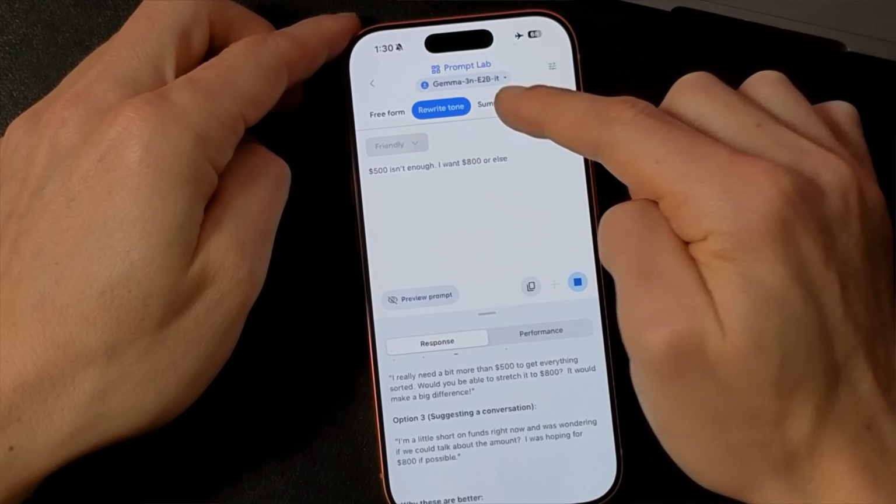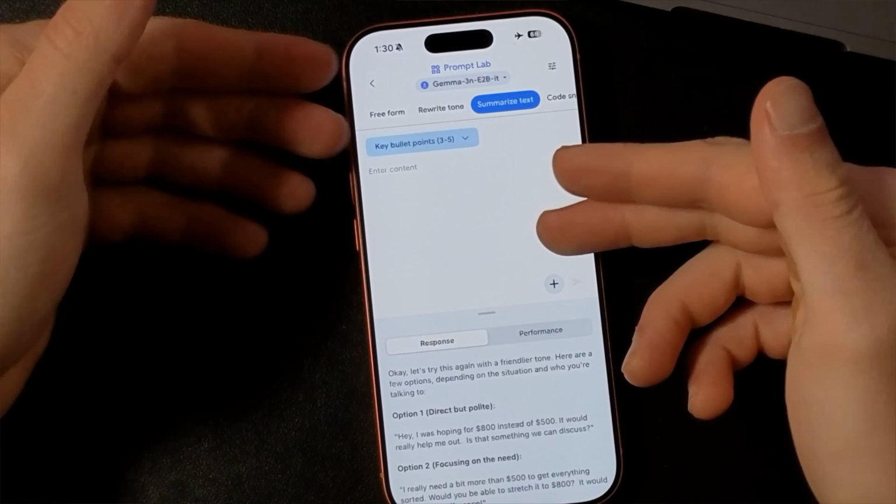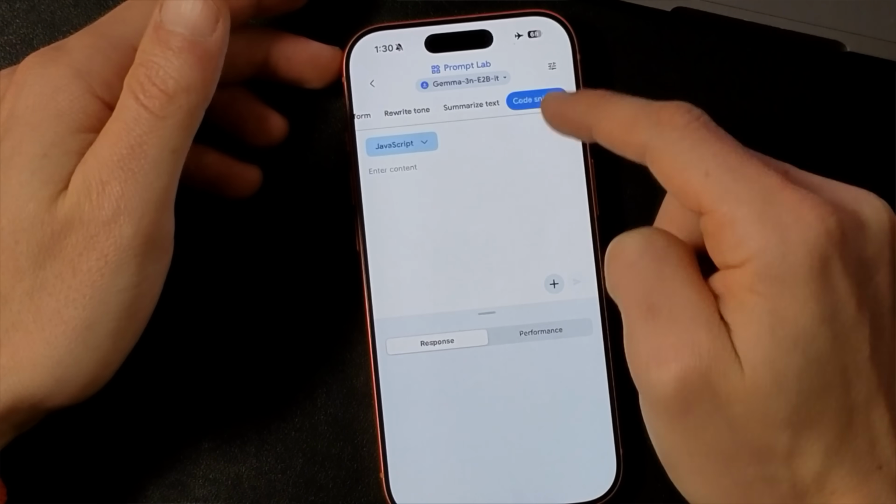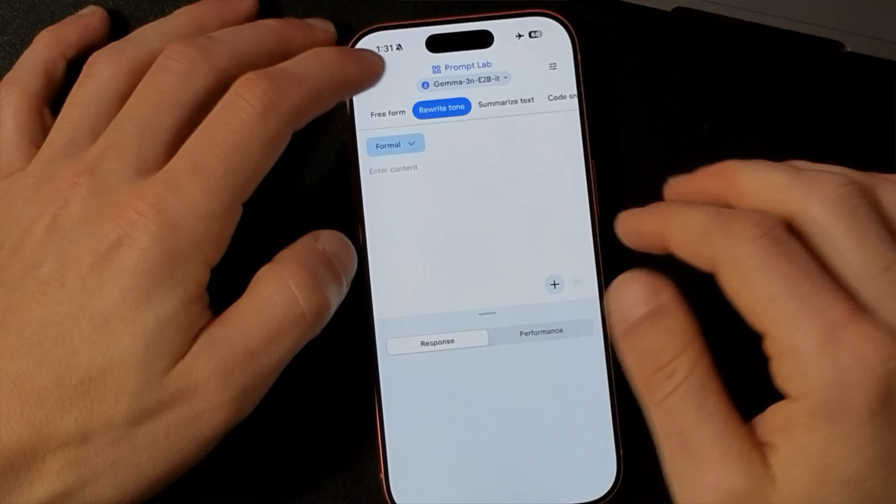We could also do things like summarize text. So obviously you throw in a bunch of text, it's going to summarize it for you. And we even have some things for coding as well. So really a very handy little app.